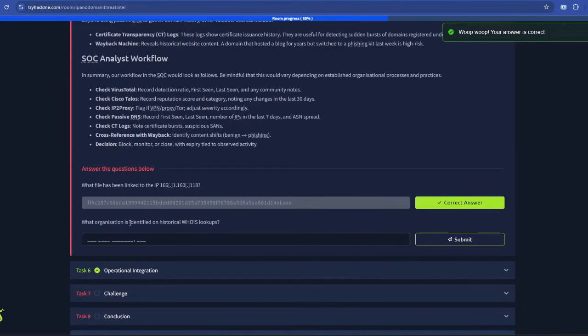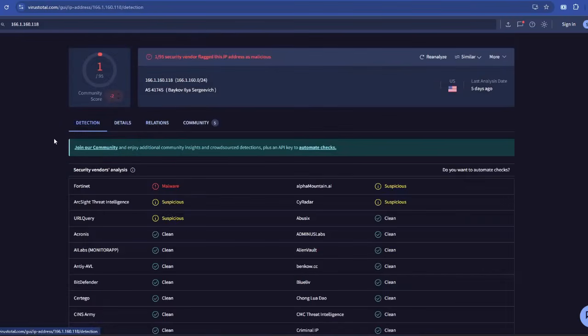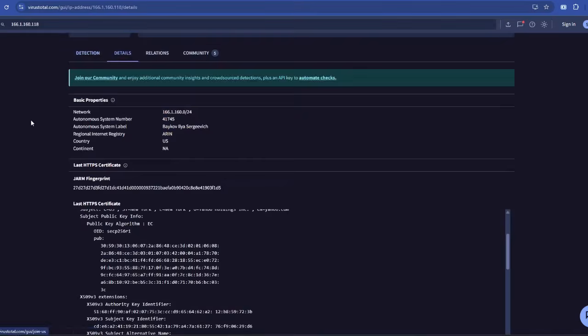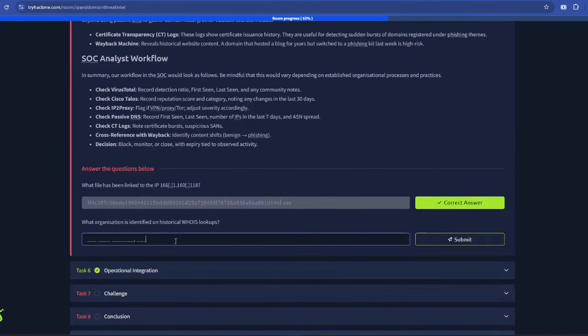What organization is identified on historical WHOIS lookups? Let's go back, because in VirusTotal we can check for WHOIS lookups. In details, scrolling down, we see in the WHOIS lookups, the organization name here is ACE Data Centers Incorporation. So that's the organization we can see here.